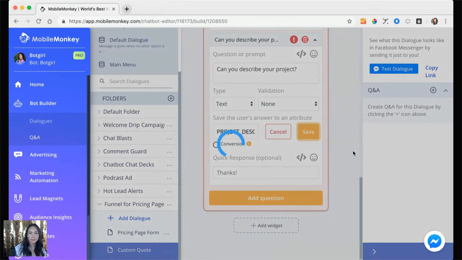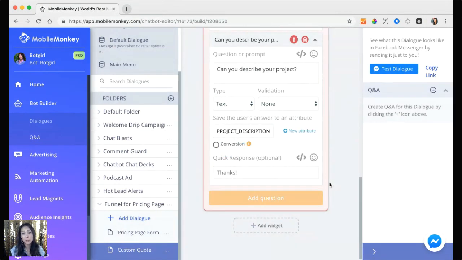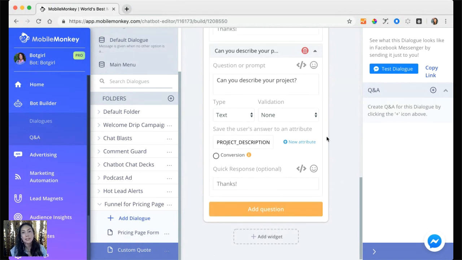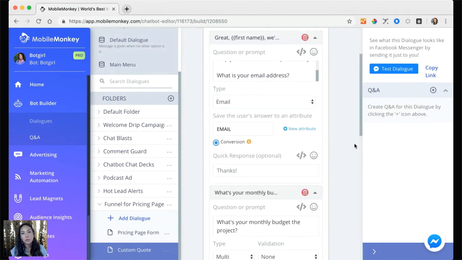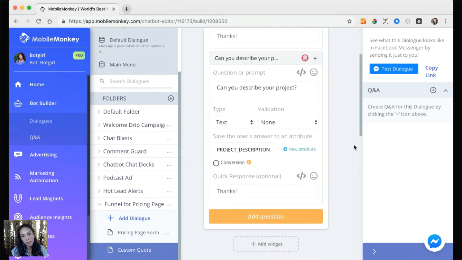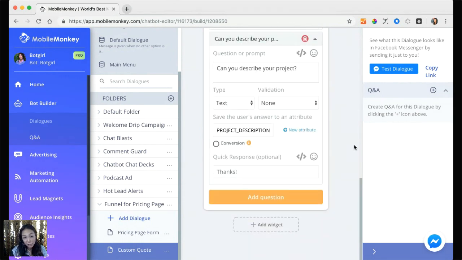And just like that, we've got our form completed. This one has 3 questions. Yours can have quite a number of questions. You can stack forms on top of forms. And now we've used the form widget, which is part 1 of getting that lead information, and then we'll go ahead and send it to ourselves.